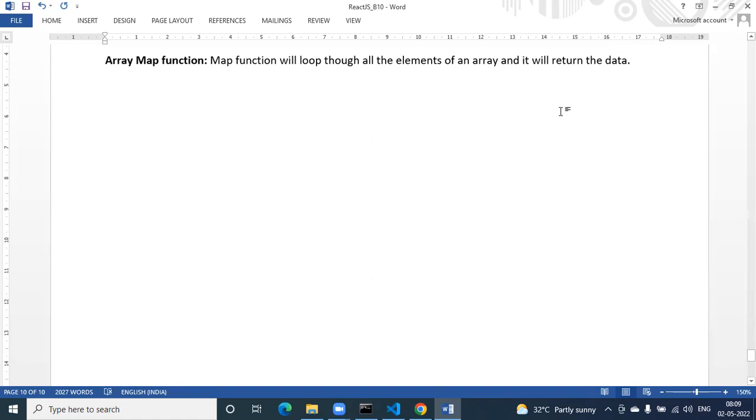Okay, let me have a syntax, or else you can take an example also. Directly we will take an example: arr dot map. So here this map function expects a callback function. Map is expecting one callback function here. So how many types of functions do we have?